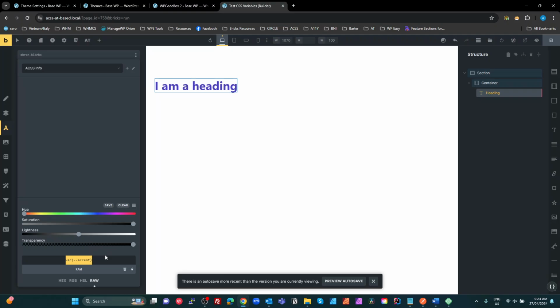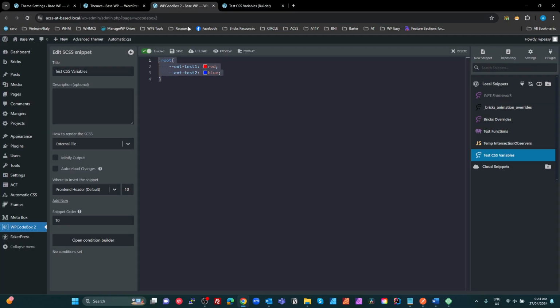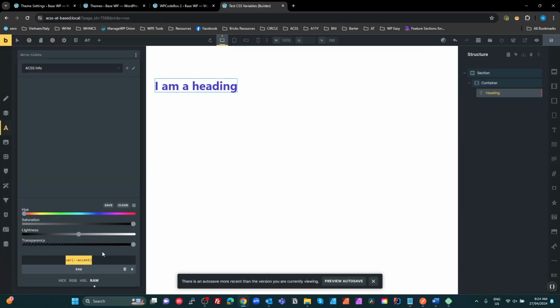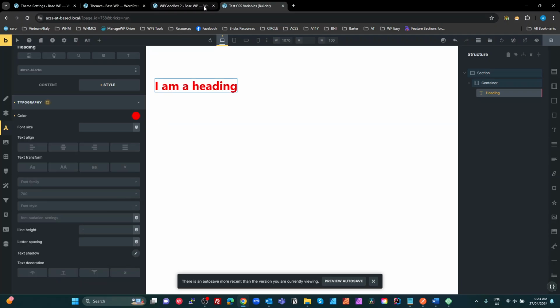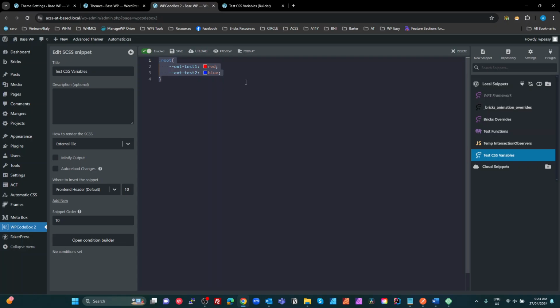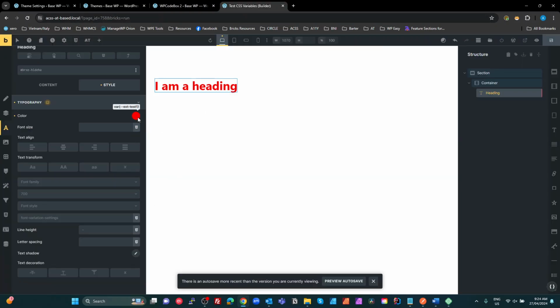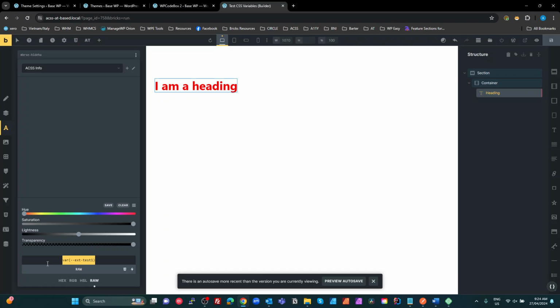And that's going to load it from all style sheets. So remember those external styles that we created through WP Codebox. If I just start typing --ext, there's my external test1 and test2, and we can use those CSS variables from the loaded style sheet. So this could be a framework, this could be your own SASS or CSS, it doesn't matter. AT automatically finds those and will automatically bring those up in that look ahead.